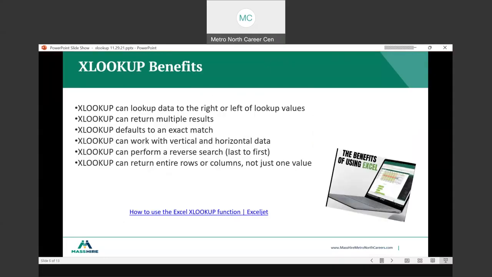So what are the benefits of using the XLOOKUP function? You can look at data to the right and left of what we call a lookup value. So I can say to Excel, look at this value and look to the right and the left of it and get me multiple results. The second bullet says XLOOKUP can return multiple results, and yes, it can. It also returns an exact match as a default, and it can work, as I mentioned before, with vertical and horizontal data at the same time.